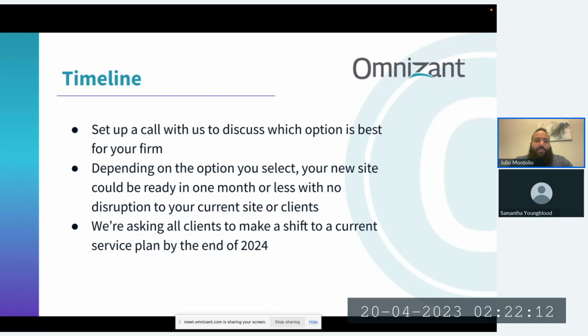And just to note that we're politely asking for everybody to make a shift by the end of 2024. It is something that we feel so strongly about that it's really going to drive newfound opportunity and growth for your practice. And because we care, we really want everybody to take that leap and shift out of neutral. But with that being said, that is quite some time from now.